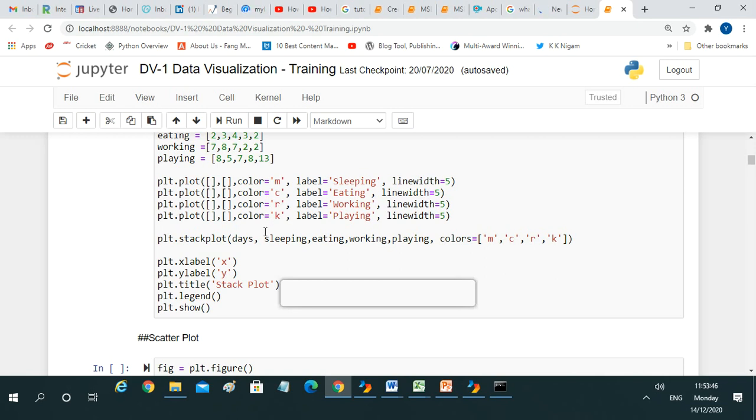These are different codes of colors, right? So we can use that. Then plot, stack plot, days, sleeping, eating. These are the various variables that we are considering, and these are the various colors. So depending on these colors, and of course what we have done, that can be presented in the form of this area plot graph.